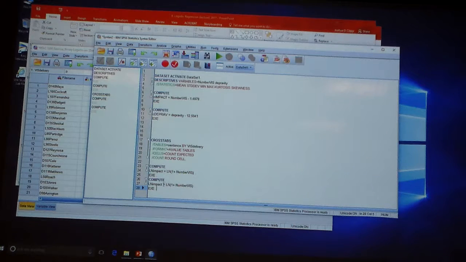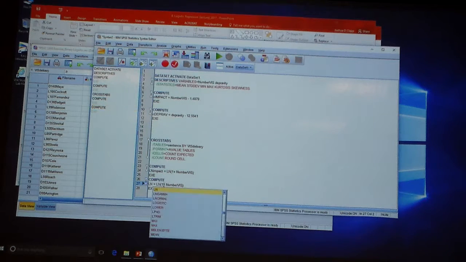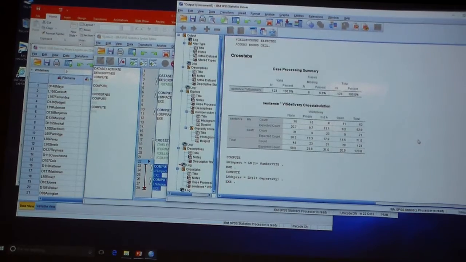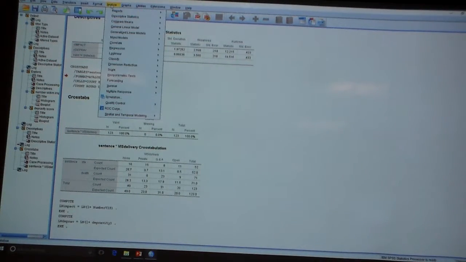And again, depravity, 1 plus our depravity score. Okay. We go through and calculate the natural log of our continuous predictors. Okay. So now what we're going to do, we're going to go to analyze. And we're going to go down to regression. We're going to select binary logistic.